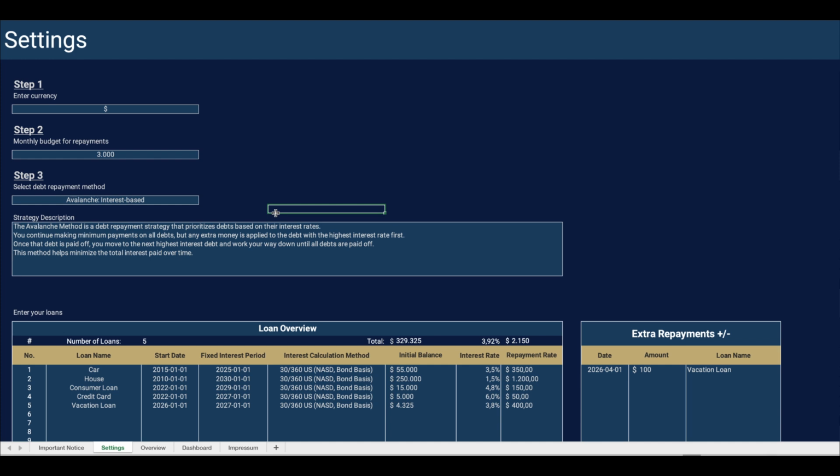And third, your own strategy. With this custom order, the priority of the loans remains exactly as you originally entered them in the overview. This allows you to decide for yourself which loans should be prioritized.